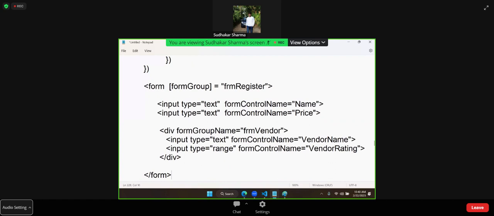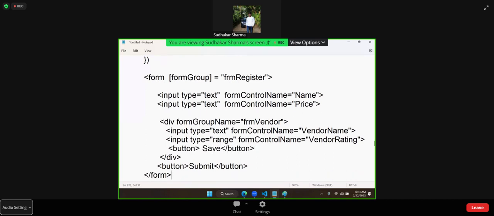That's how we design. Now I can put here a submit button, which will submit all the details. And if I want, I can put a save button. That means this is a button and this is save, and it will have only these details to save. We can handle that. On save button click, it should update only vendor details. On submit button click, it should submit all details.